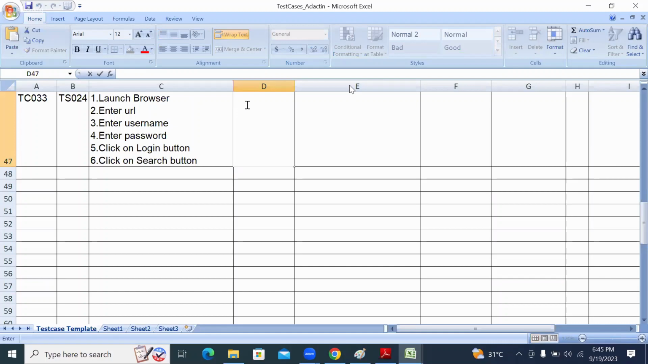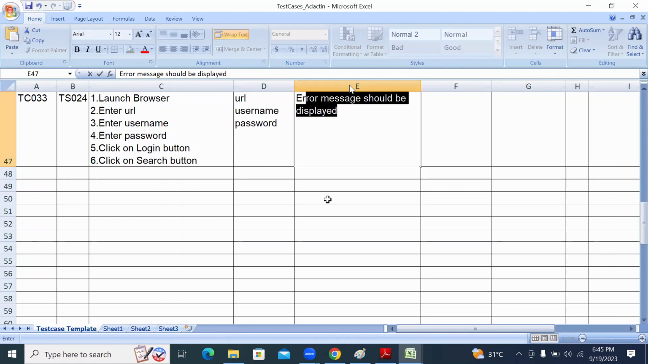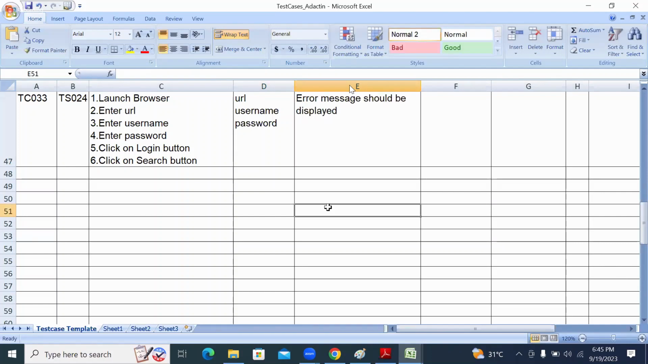Now see the test data. What is the test data? URL, username and password. Expected result: error message should be displayed. Why does it have to display an error message? Because we have not selected any of the mandatory fields.